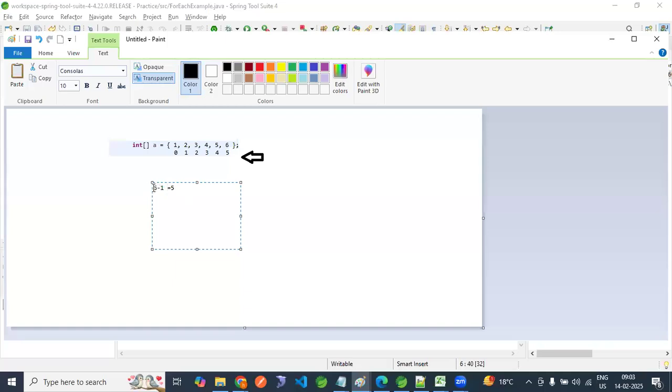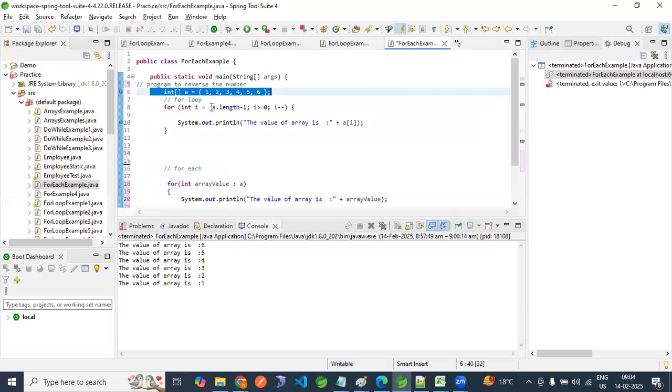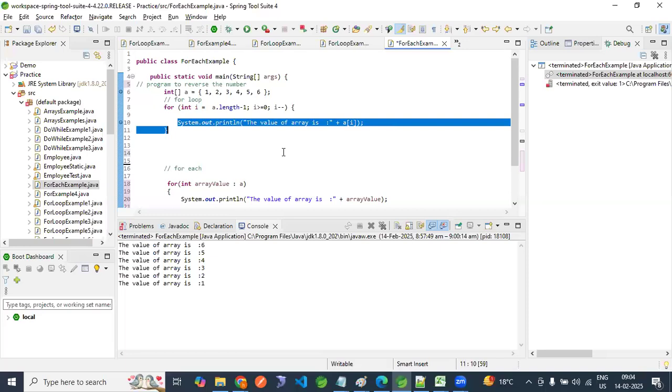6 is the length. So I want to print position number 5. So to make it that, we do length minus 1. When we do length minus 1, it will become 5. That's the reason for a dot length minus 1. So it will start from 5, and every time it is going to reduce: 5, 4, 3, 2, 1, 0, and every time the value is printed. Hope you are understanding. Okay. Debug that, practice that, then you will be able to understand, guys.